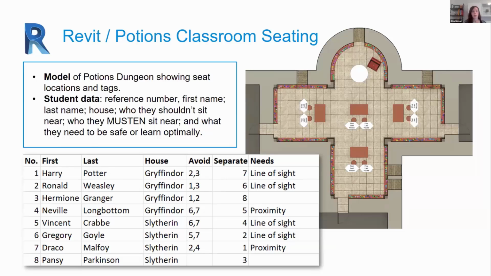So you have a model of the classroom with a placeholder for each student, and a spreadsheet that shows information about the student, who they should avoid, who they must be separated from, and what they need to be safe in the classroom.